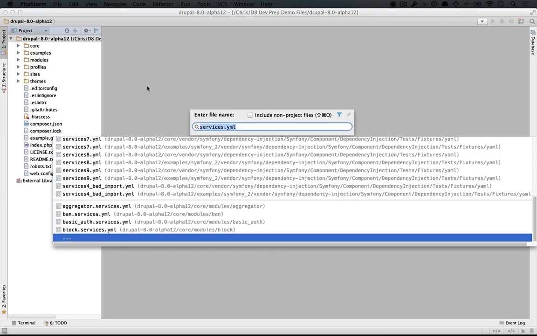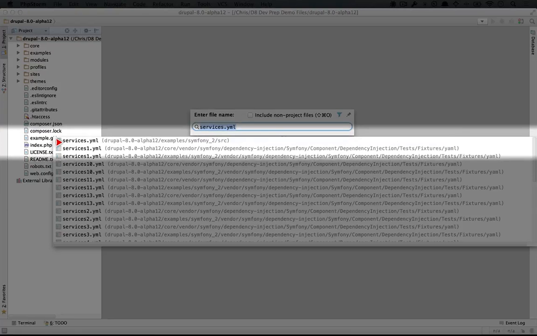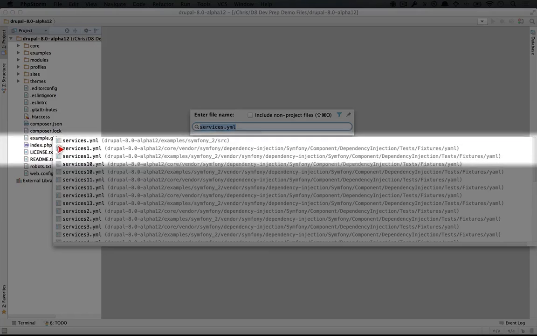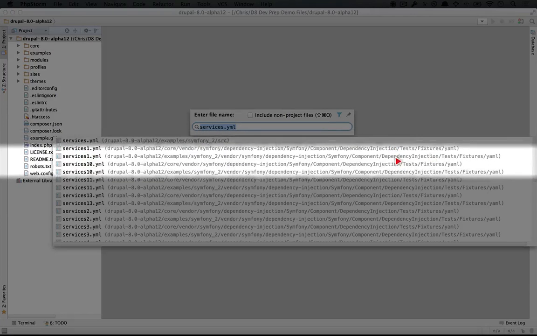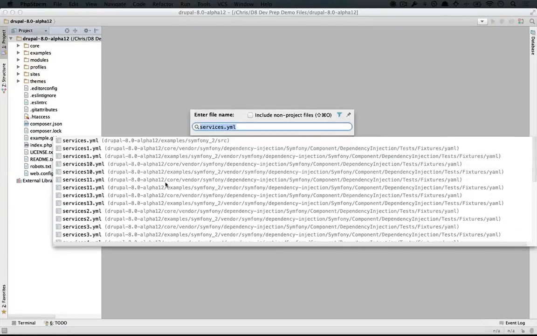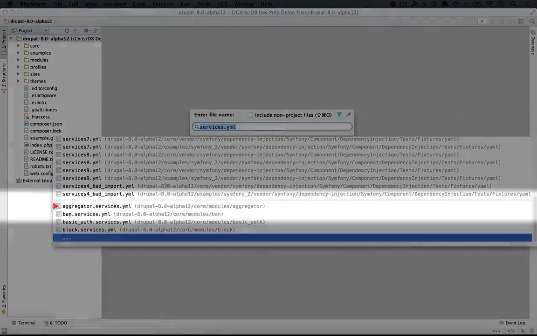So if we do a quick search of file names, now I'm using the keyboard shortcut here, Command-Shift-O, in order to search file names. You can see at the very top here, we have various services and then a number.yml files. But if we look, these all have something to do with tests. So we can ignore these and continue to scroll down. And here's where the actual services.yml files start that are used when Drupal is running normally.